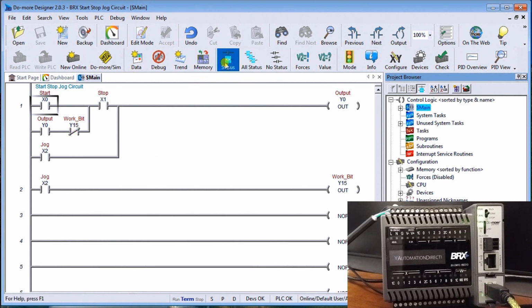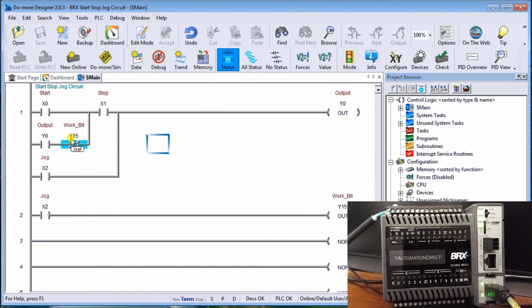So if we click on status, you'll see that our work bit here, Y15, that is normally closed, you can see it highlighted. That means that it is a true condition. We can also do status all, and what you'll notice on the right hand side, in my project browser, I have my main highlighted. That means that it's actually active right now, and it's scanning that program. So that's what status is.